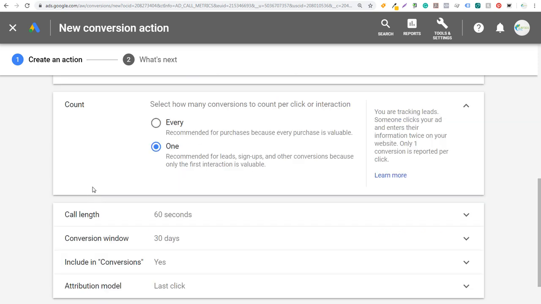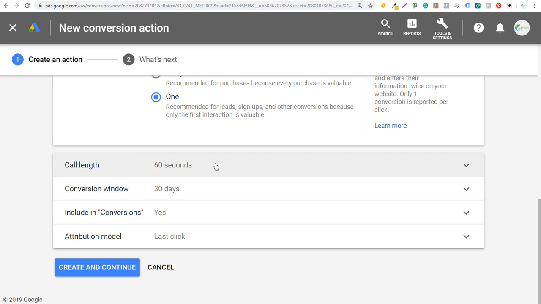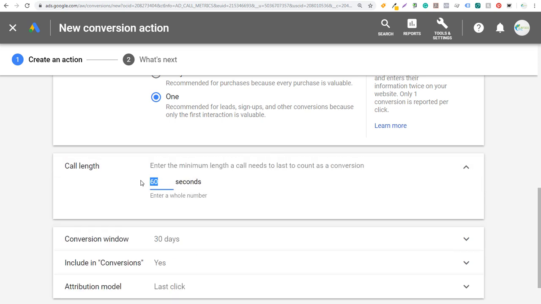So we're going to keep scrolling down, count. So I like to just count 1 for this. So it's really recommended for leads just to count 1 conversion when someone does call your business. Now call length, so you can choose anything you really want to here. So it can be something really long. So let's just say 540 seconds. You can go a little bit shorter. So let's say 45 seconds. You can just say, I want to count pretty much every single phone call. So we'll just say anything over 30 seconds, we're going to count as a conversion.